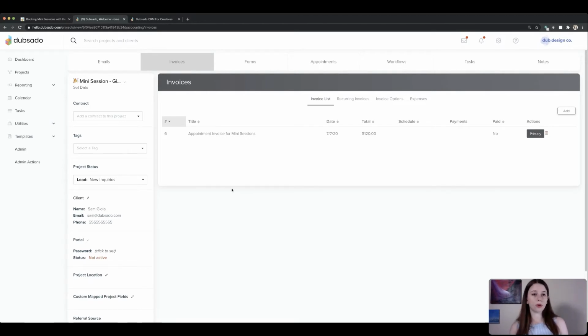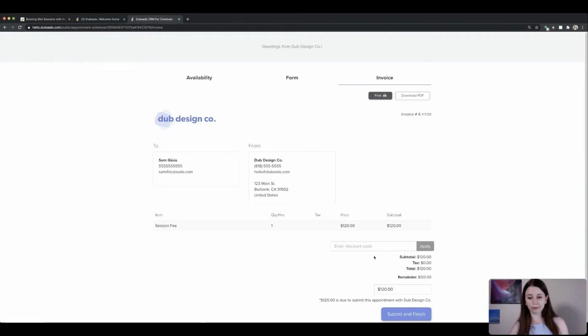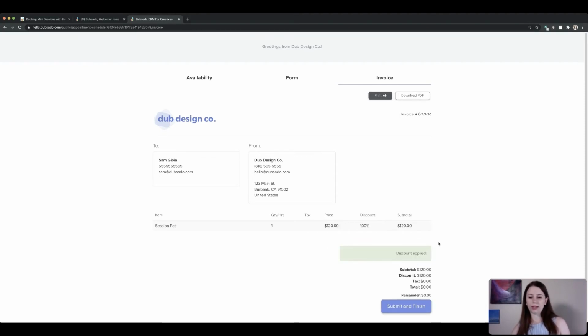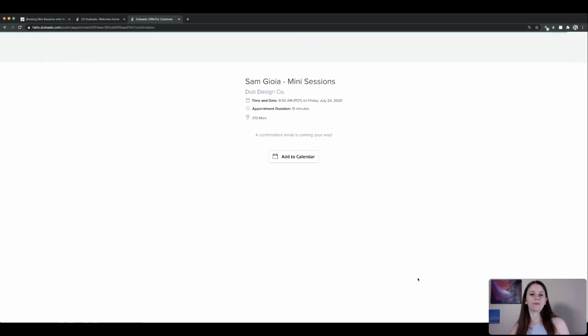Normally clients will go right through at this point and do their payment. We'll do our make it free just so that we can get the appointment booked. That discount applied since it's 100%, so it just lets me click submit and finish. Now the appointment is booked. Before we did not have an appointment, now we do. They have to go through all 3 steps at the same time to book this appointment.